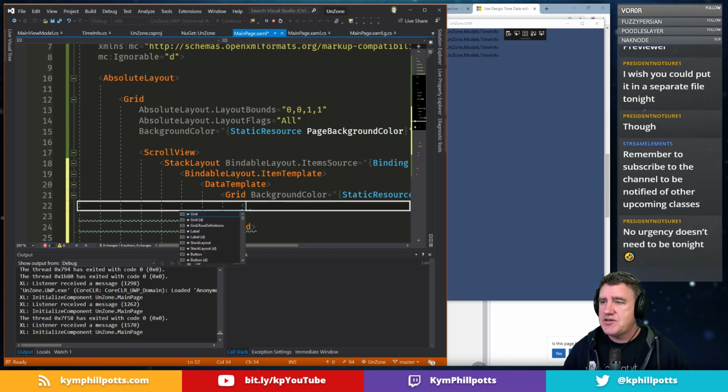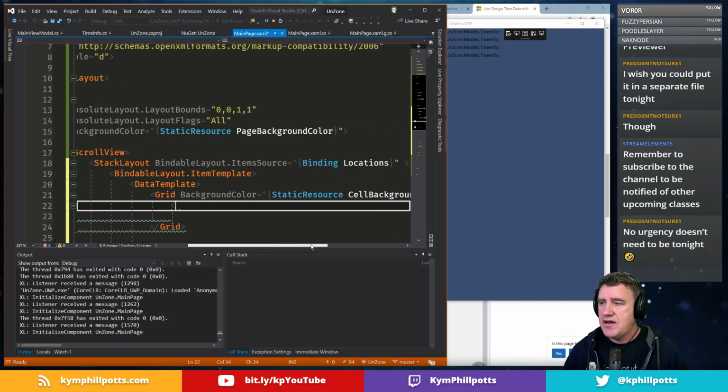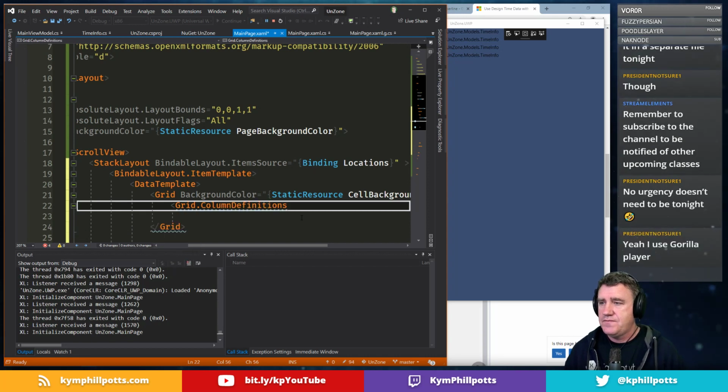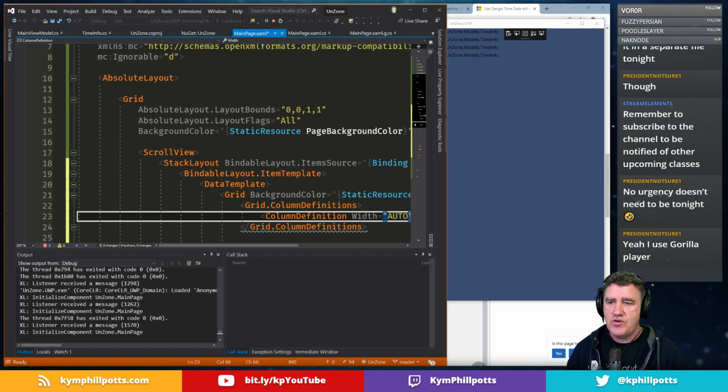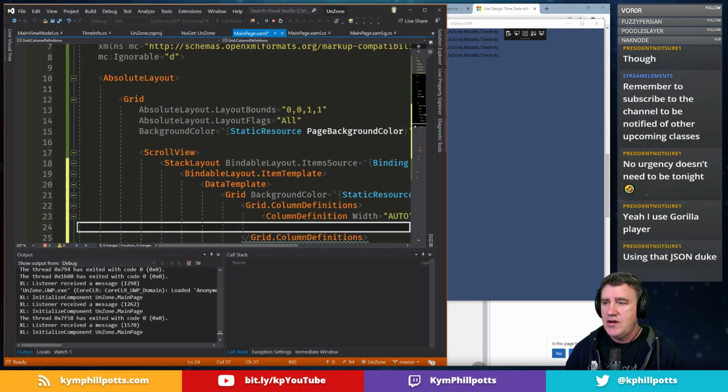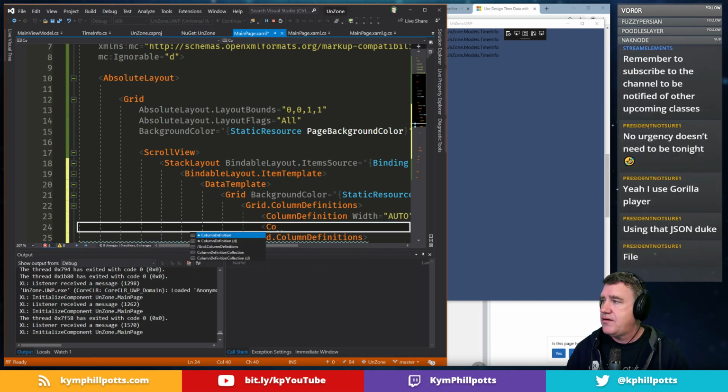All right, so what do we got here? We've got ourselves a grid. Let's go ahead and put in some column definitions. We have 3 columns. The first column is going to have a width. We'll make that auto.